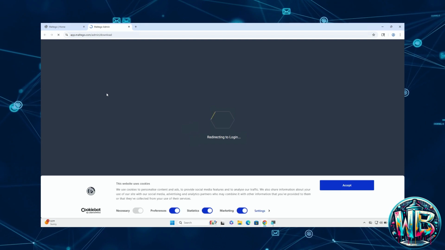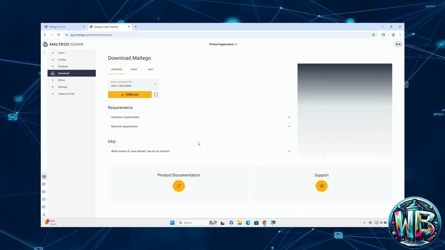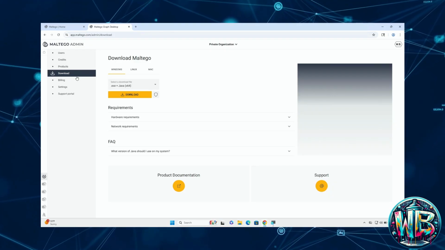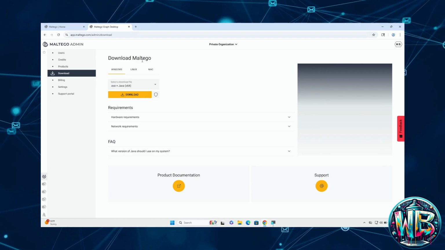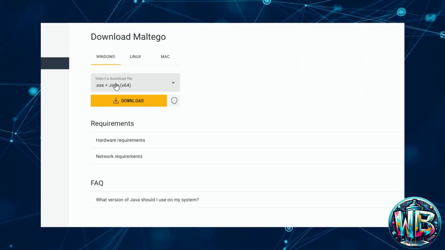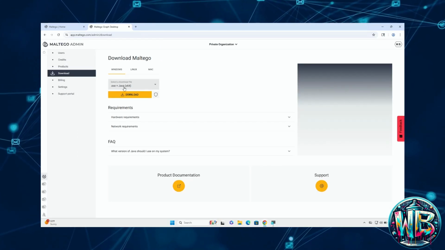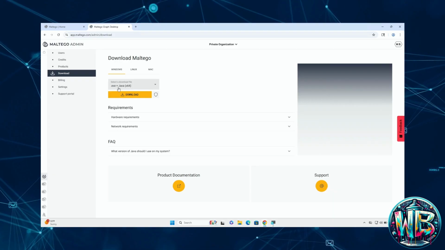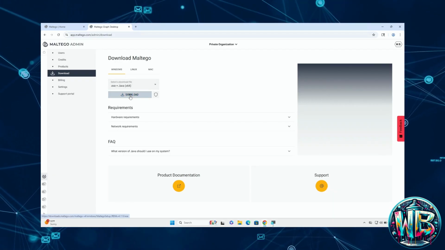Let me go ahead and accept the cookies there. All right, so now here we are at the download. The next thing we're going to do is download the exe plus Java environment. It is the preferred way to run Java. And then you can choose Download here.